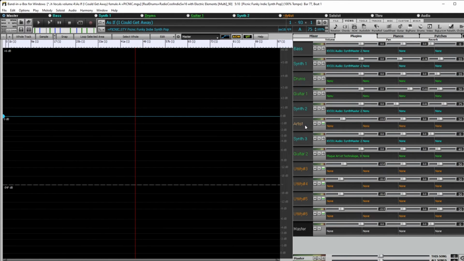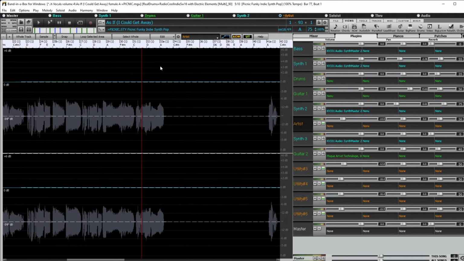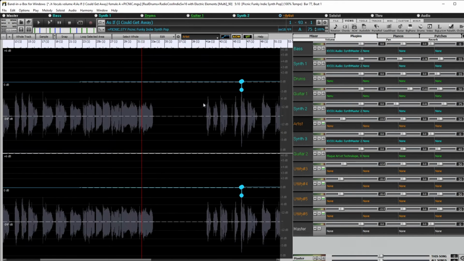So there's some vocals here that go up to bar 33, and then there's just an instrumental break for 4 bars, and then the vocals come back in. So I'll play a little bit of that.